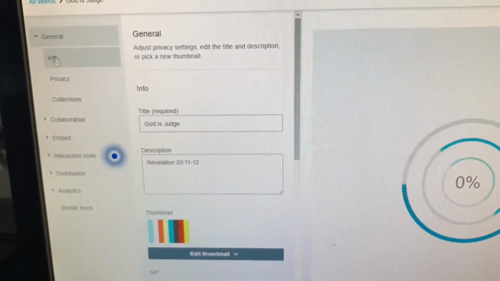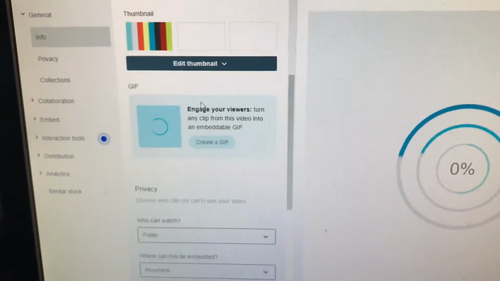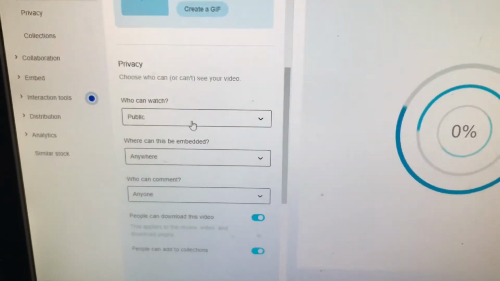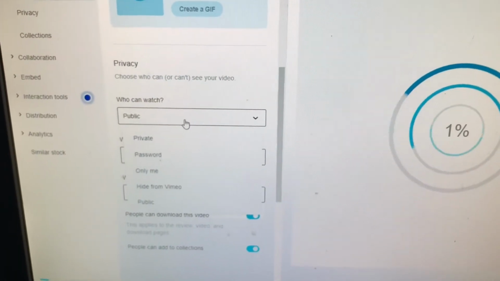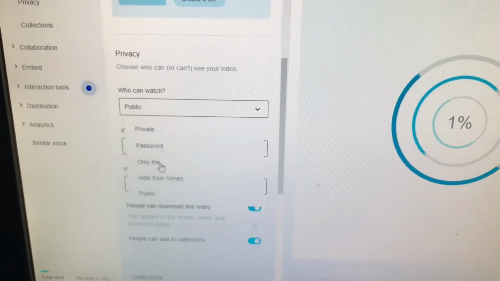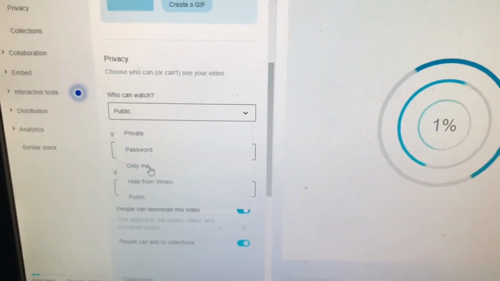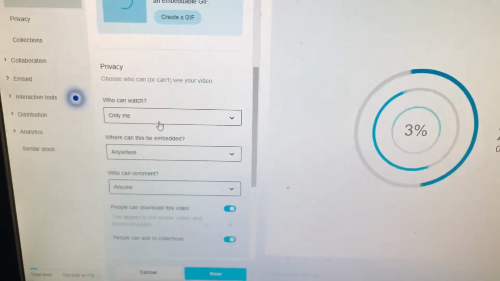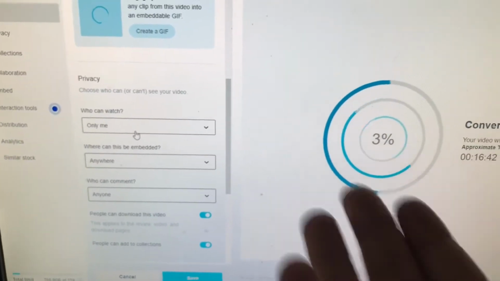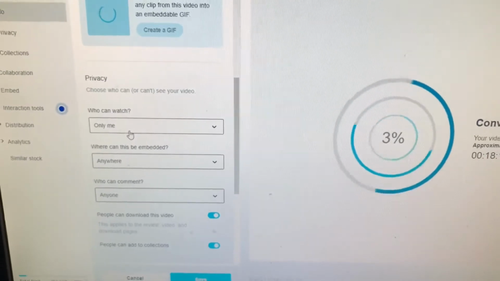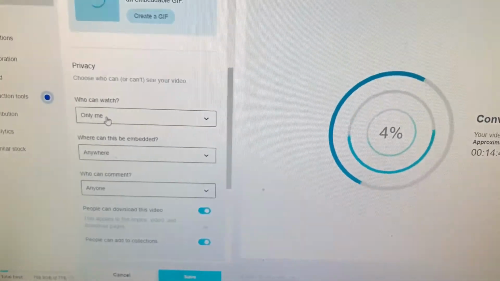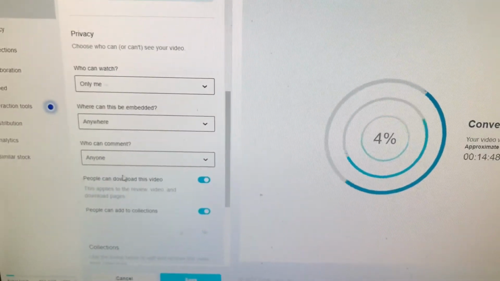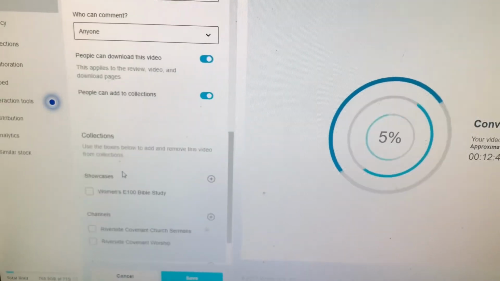All right, we're gonna go to Info. Everything looks great here. Now, you're gonna wanna keep this public. I am going to change it for right now to only me. And the only reason I'm doing that is because this is for demonstration. I don't want this going and notifying everybody, hey, we got a new video, because this is not a new video. This is from last Sunday. So this will be public. Keep that public, please. Everything else looks great. People can see it everywhere.